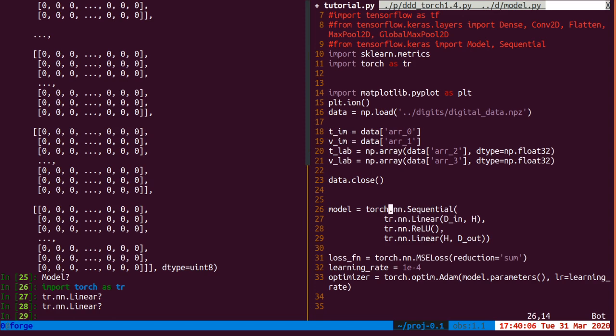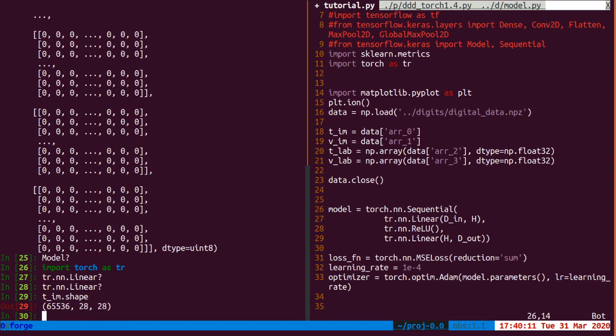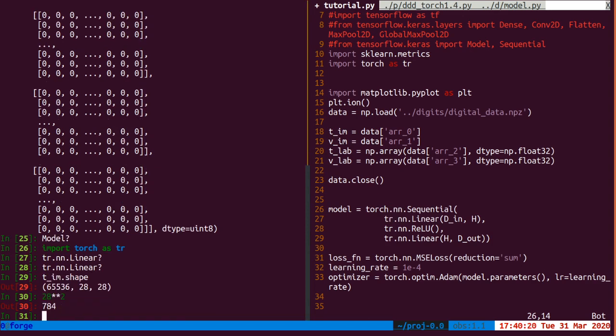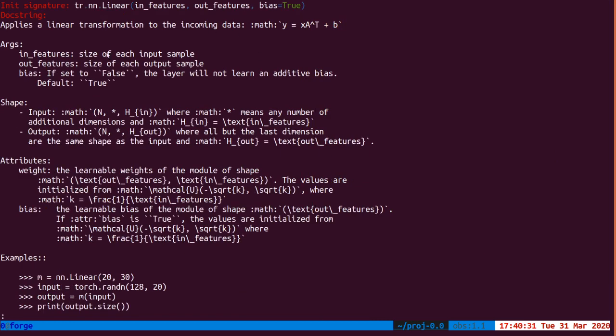Because now I have to look at my data and ask, what shape is it? This whatever nonsense, 28 times 28. But of course, I'm going to unroll that all into a 784, 28 squared. Yeah, 784. We'll unroll all that, just for the purposes of the stupid linear model. So how many things are coming in? And I just stared at this. Is that really in features? Size of each input sample. Shape: N, star, H in. Means any features of whatever. Okay.